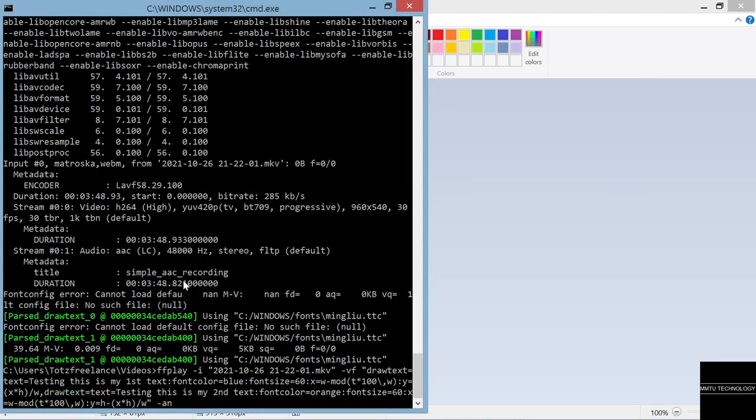Let's modify the first x. We need to add a plus. Now put the double quotes, put the ending parenthesis, and now count the text. 1, 2, 3, 4, 5, 6, 7, 8, 9, 10, 11, 12, 13, 14, 16, 17, 18, 19, 20, 21, 22, 23, 24, 25, 26, 27, 28. There are 28 characters, and times the width of each character.